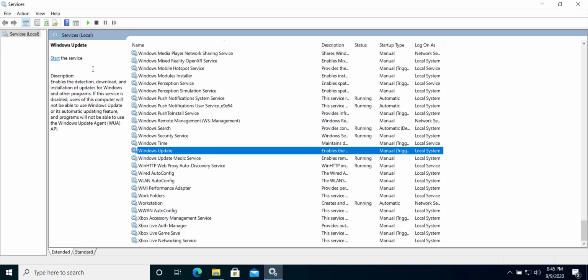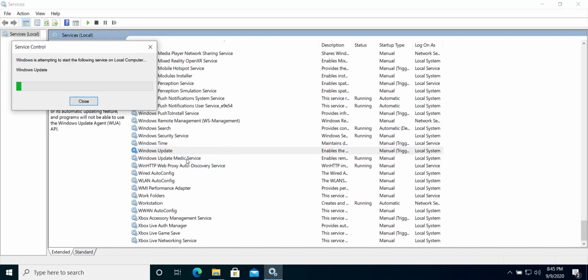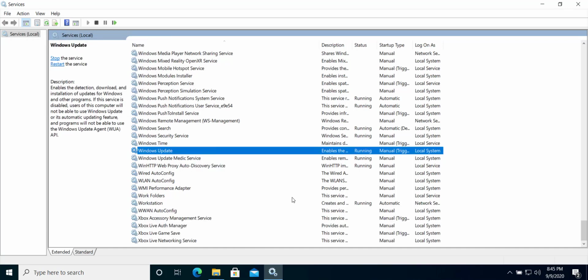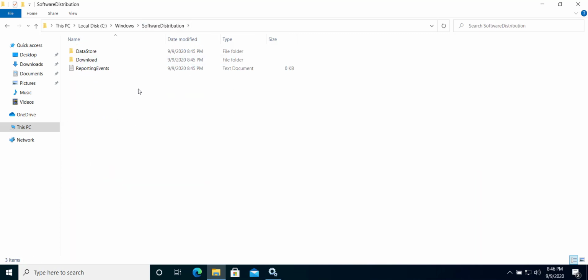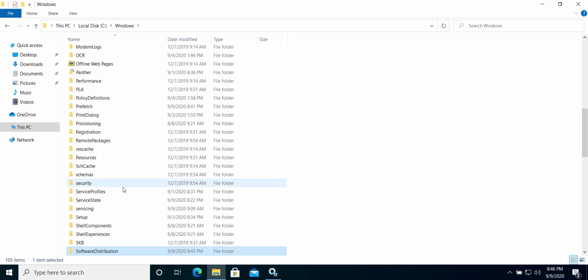Again, we will go back to the services, back to Windows Update, right click and start. And right now it's running. If we go back to the same location, the Windows folder, we can see the operating system created another SoftwareDistribution folder, and it contains some information related to the configuration. Is there another way that I can solve the high CPU without changing the software?